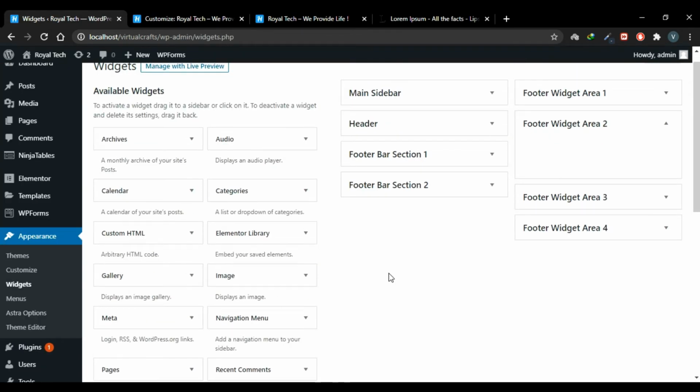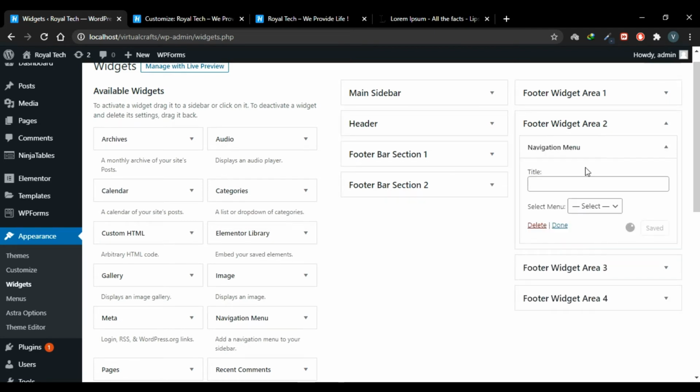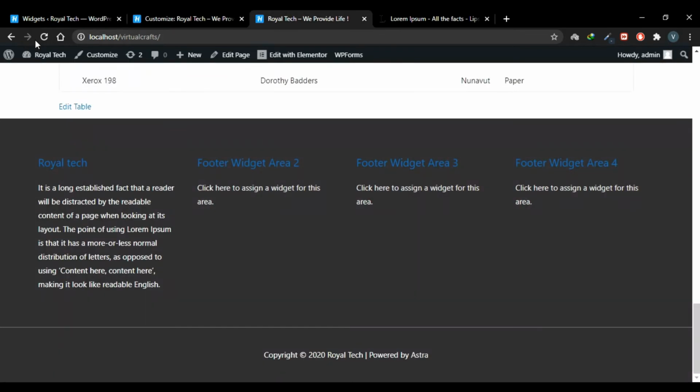Now let's say we want to add a navigation menu in the second footer widget area. Give it a name and select the menu you want to display here. Currently we have only one menu, which is main menu, so click it and save and refresh your website, and you'll see that we have our menu here.